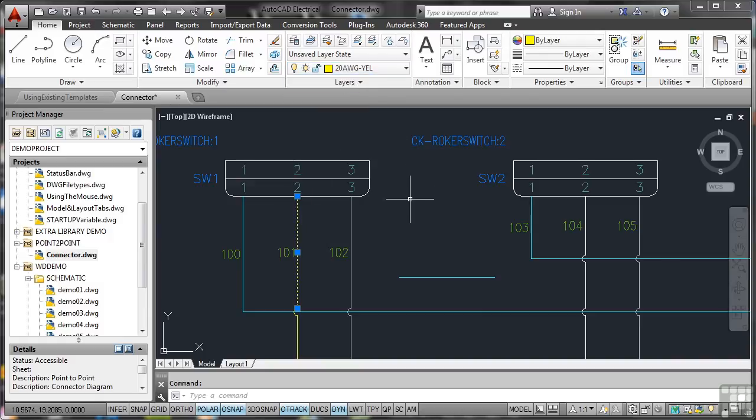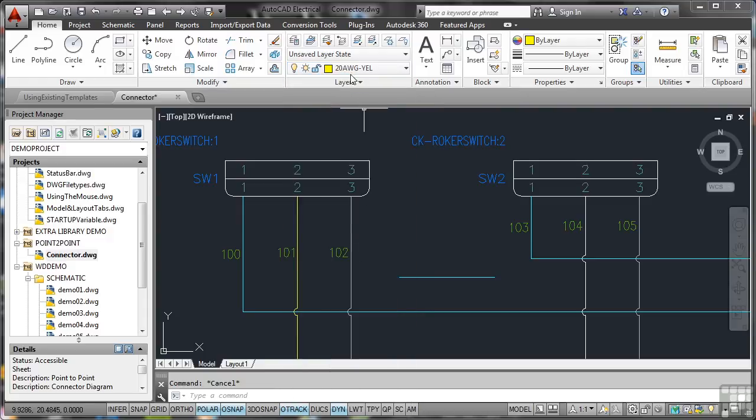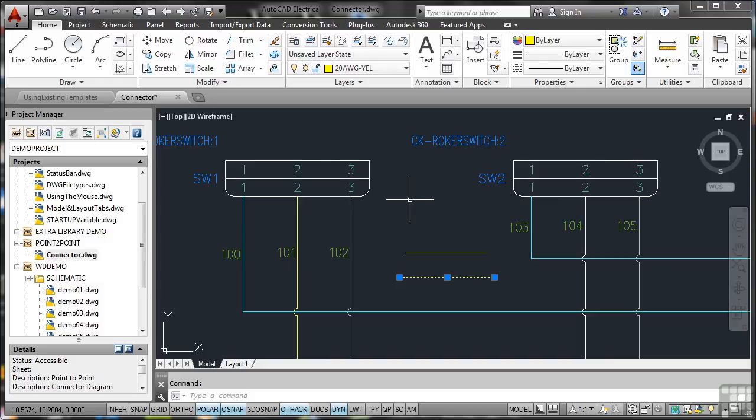I'll hit Escape to deselect. Now the good thing is I can go here on the layer pull down and pick a colour that I want to use. I click on the name of the layer, and that then becomes the current layer. So if I draw a line again now, you'll see it draws it on the different layer, thus making it a different wire. Now the nice thing I can do is select that one there and say, I want that to be on the 20AWG yellow as well. So I can just select a layer and change the properties of that line. It's very quick and very easy to utilize these layers.